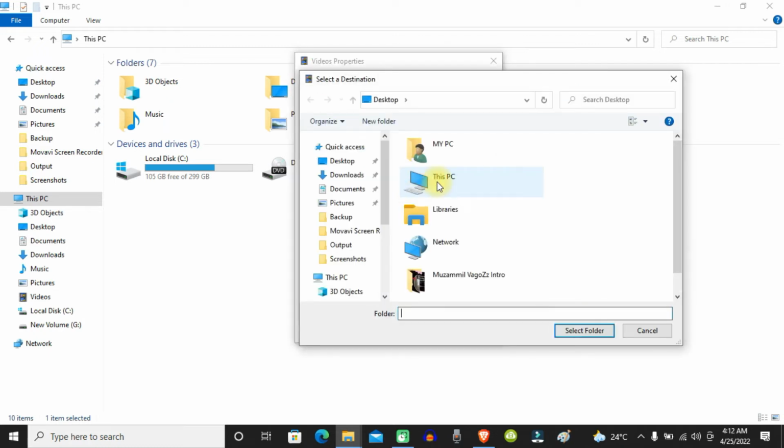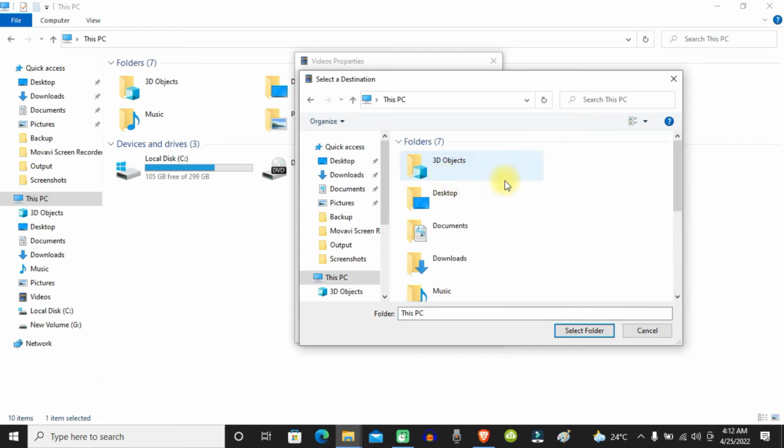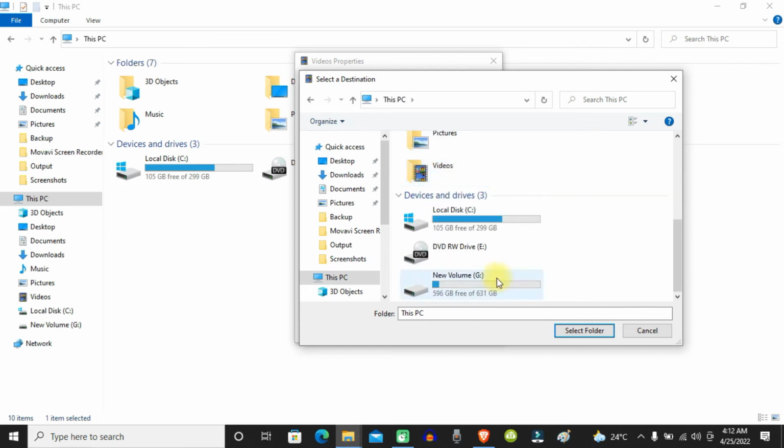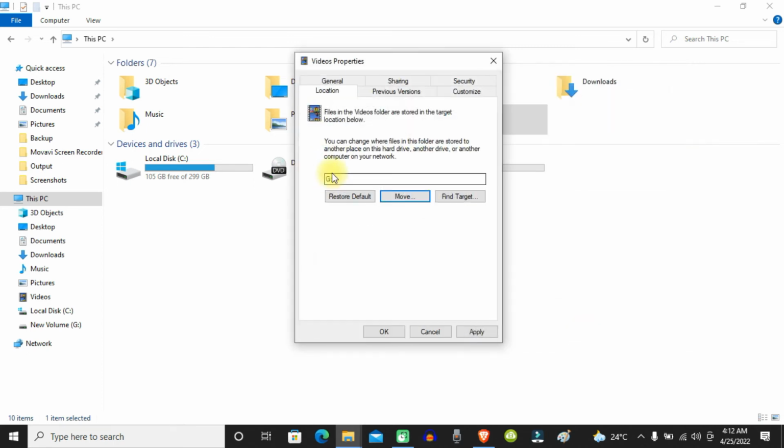Now select the drive or folder that you want to change your video's default folder location. Here I'm going to choose my G drive. After that, click on select folder. Now you can see the location is changed to G. Now to confirm the change, click OK.